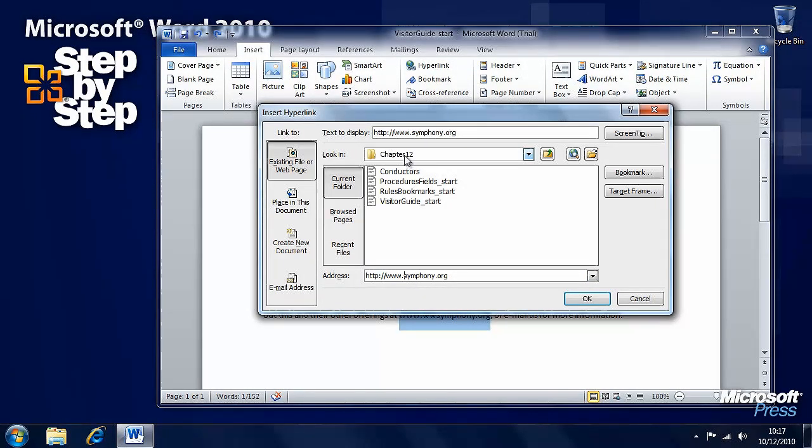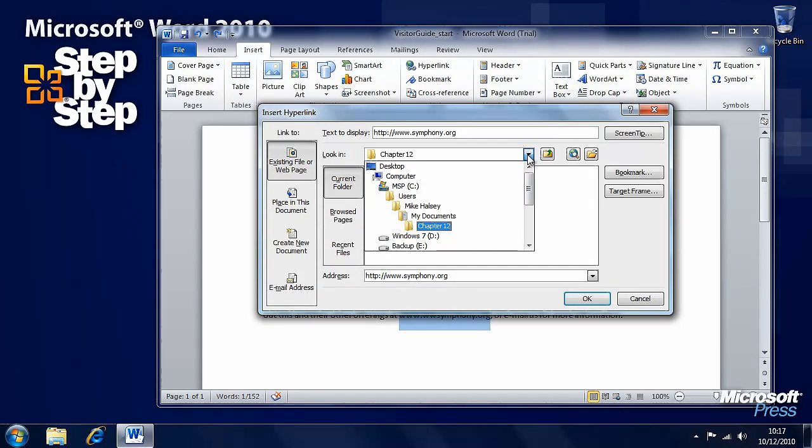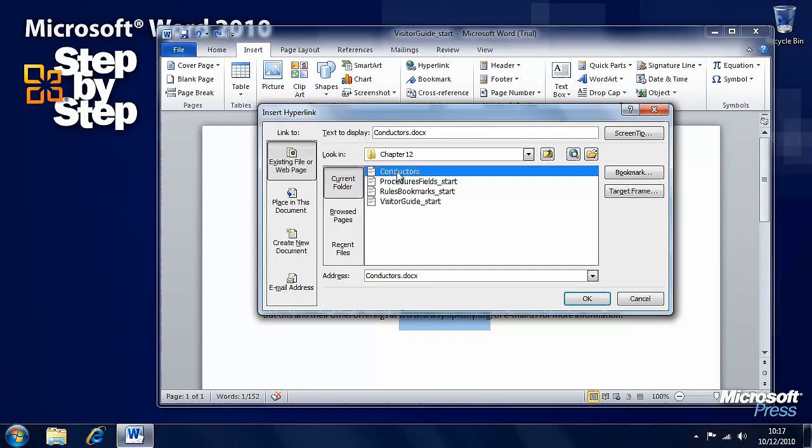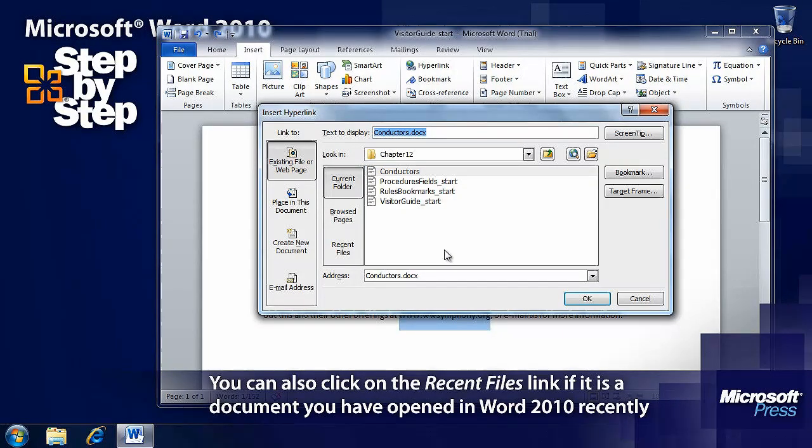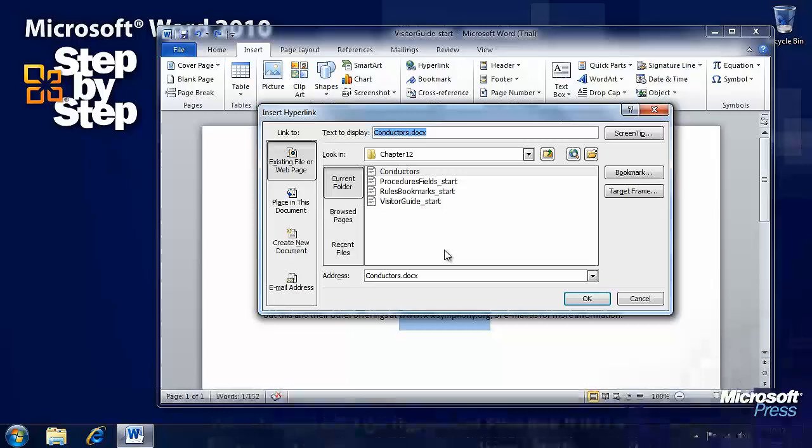Now here we can see the Chapter 12 folder, and we want to click on the Conductors file, and you'll see we now have a link to this Conductors document here. At the top of this window, it's asking us what text it is we want to display. This is the text that will appear in the document instead of the text that's currently there.